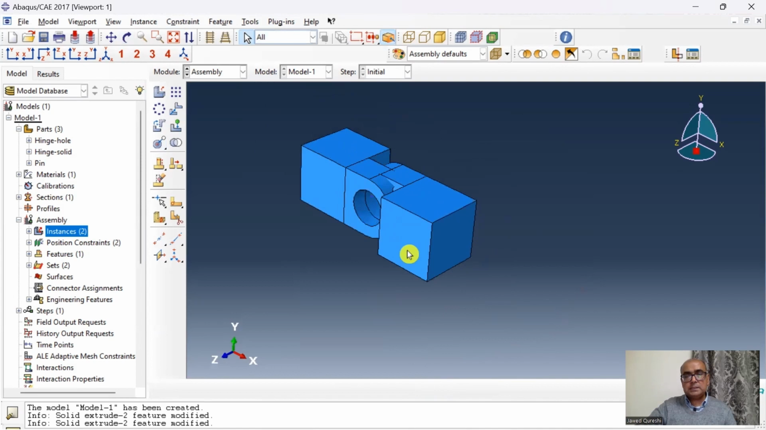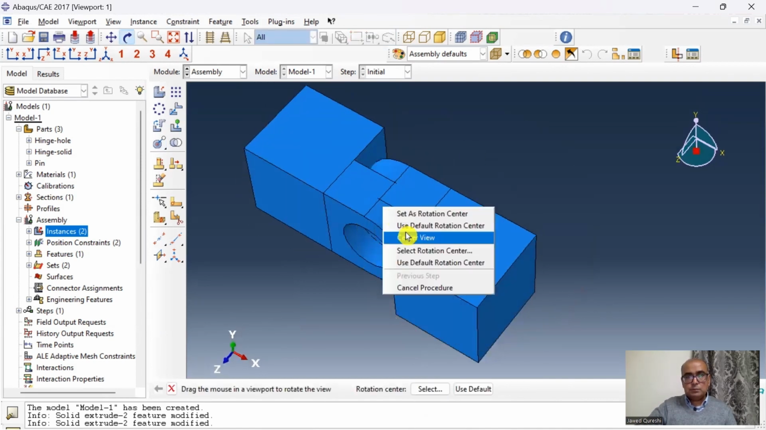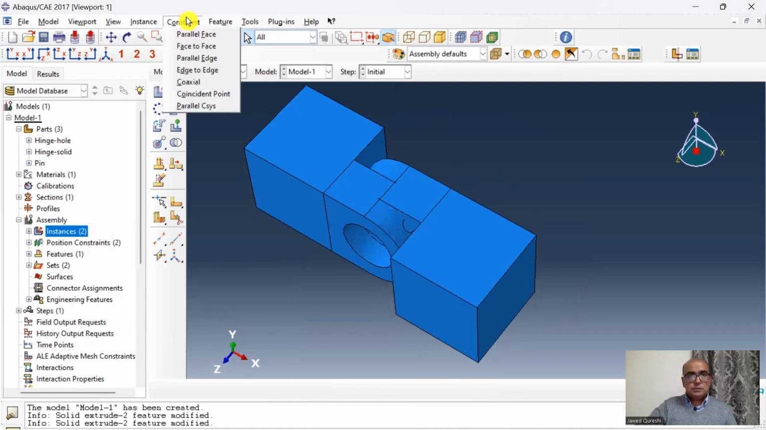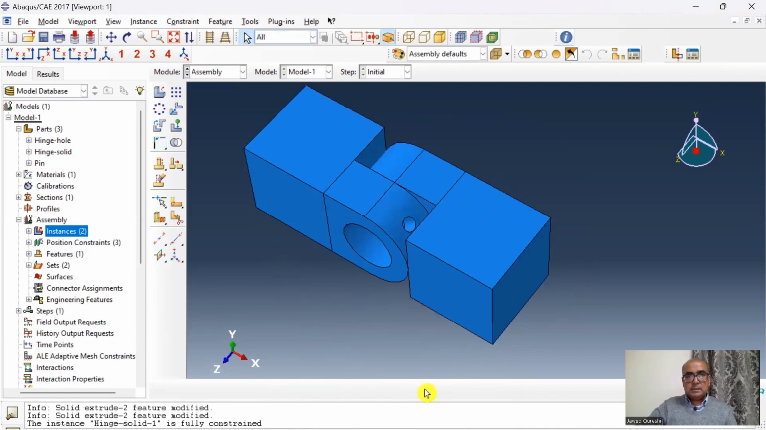Now these two parts are assembled together, but these parts are sliding on top of each other. To remove this, I will simply use edge to edge constraint. So click on this edge, click on this edge. They should be pointing towards the same direction, and in that way you'll be able to assemble the parts properly.